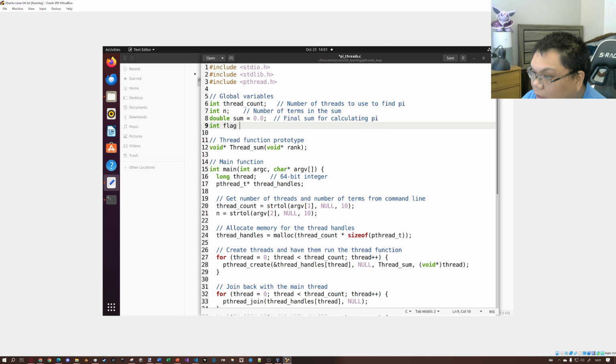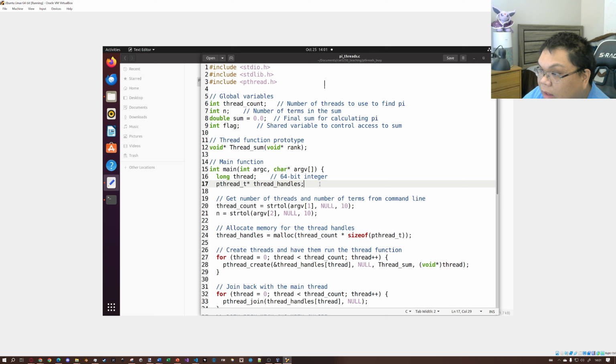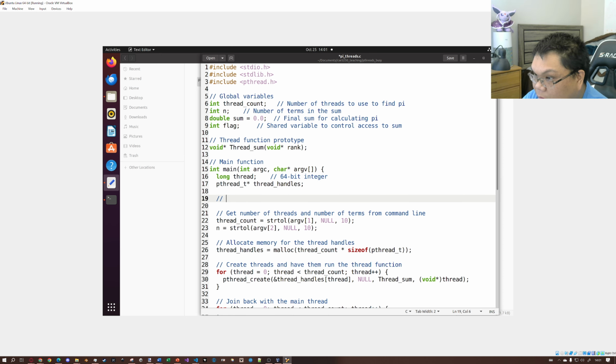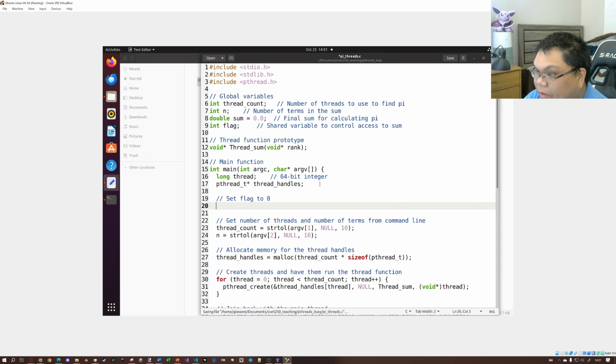Int flag, and I'm not going to set it to anything, but I will say it's a shared variable to control access to sum. And now, somewhere in the main function, I'm going to set flag to 0, flag equals 0. Okay, so that is done. We now have the flag set in our main function.